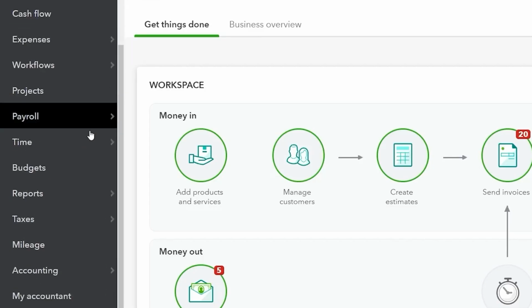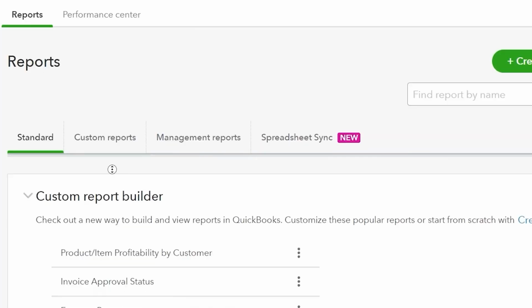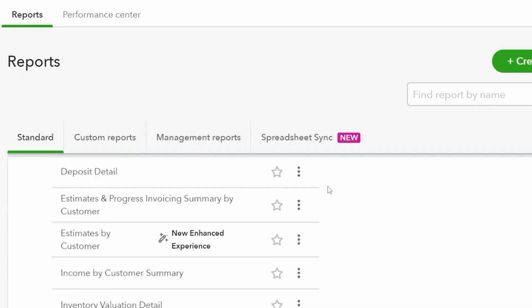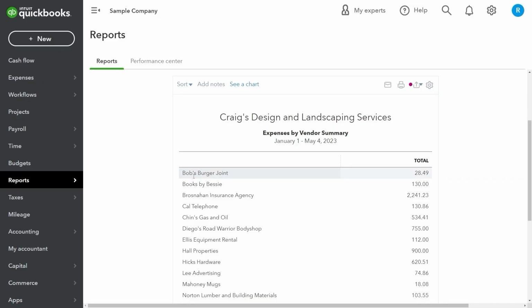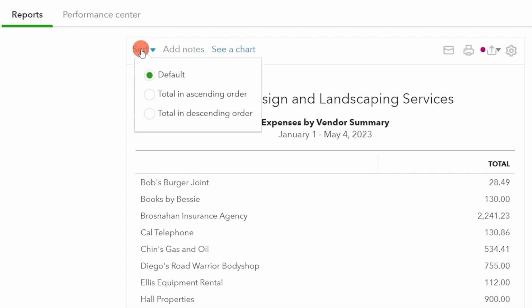First, we have got to go to the reports menu. Then you need to scroll down to the expenses and vendors section. So let's go. Now click on the expenses by vendor summary report. The expenses by vendor summary report will give you your expenditure on each of your vendors. You can sort this report in order to find out your top vendors, that is the vendors that you have spent most of the amount on.